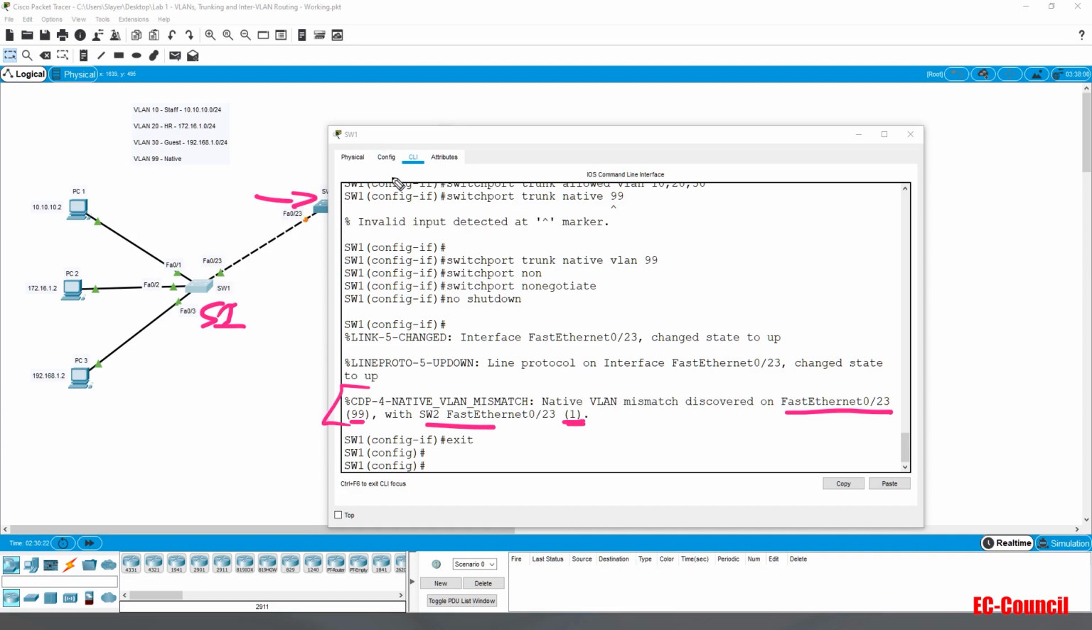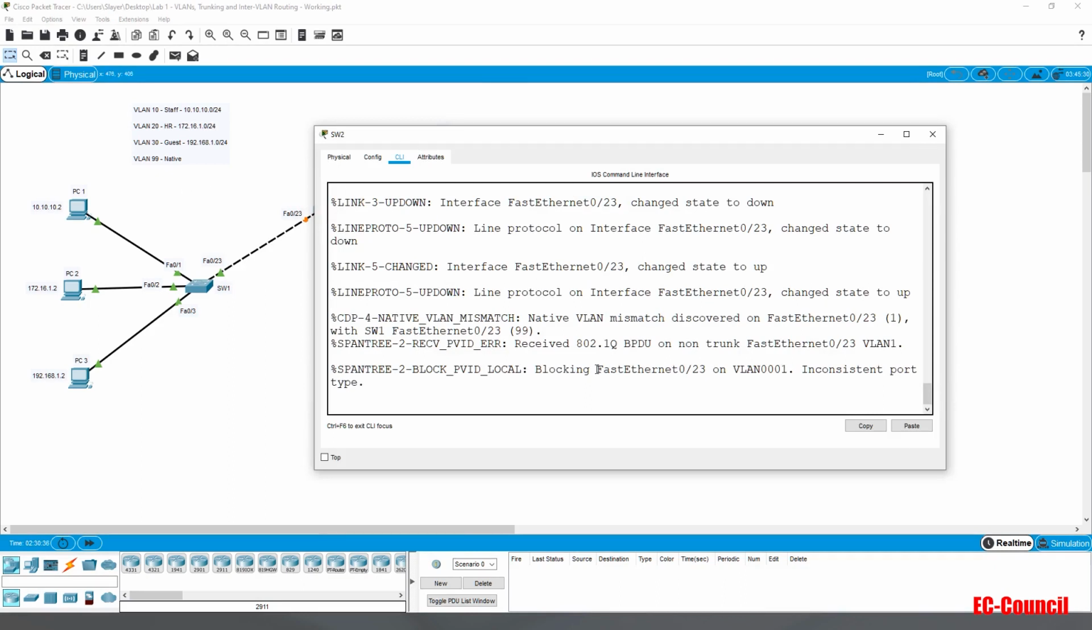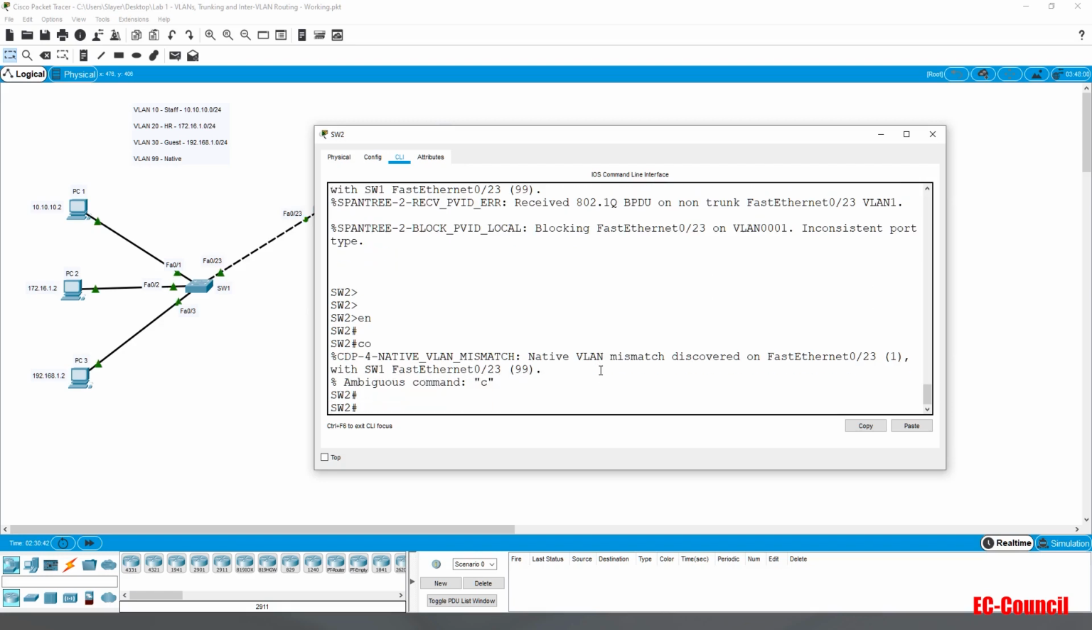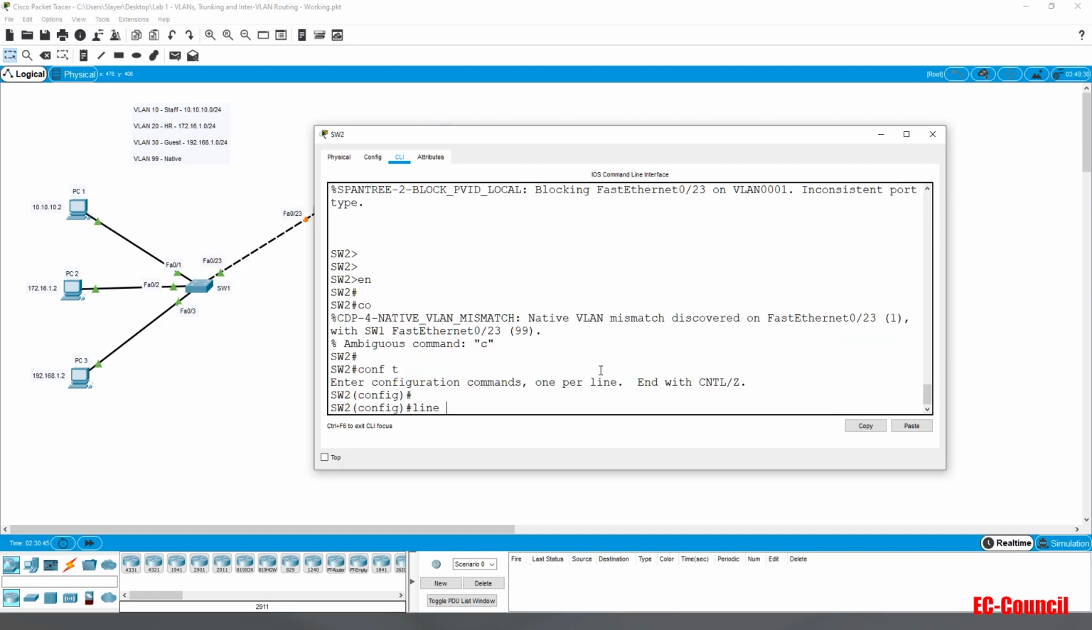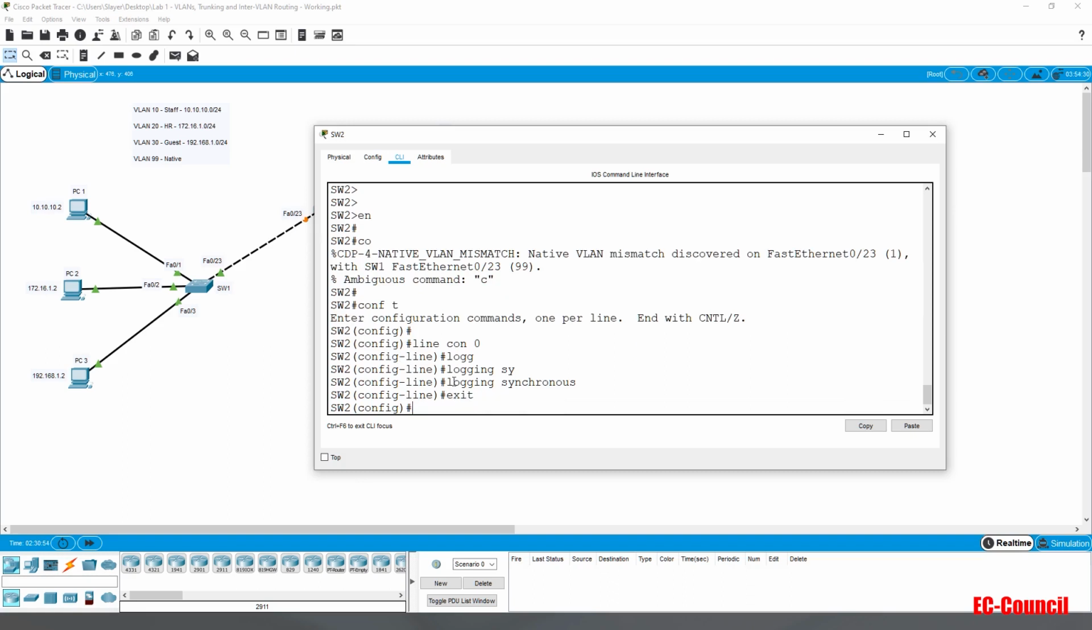So now that we have configured switch 1, let us head over to switch 2 and configure both of its interfaces to be trunk. So I just configured logging synchronous to prevent, of course, the system log message or syslog message from breaking into the command.